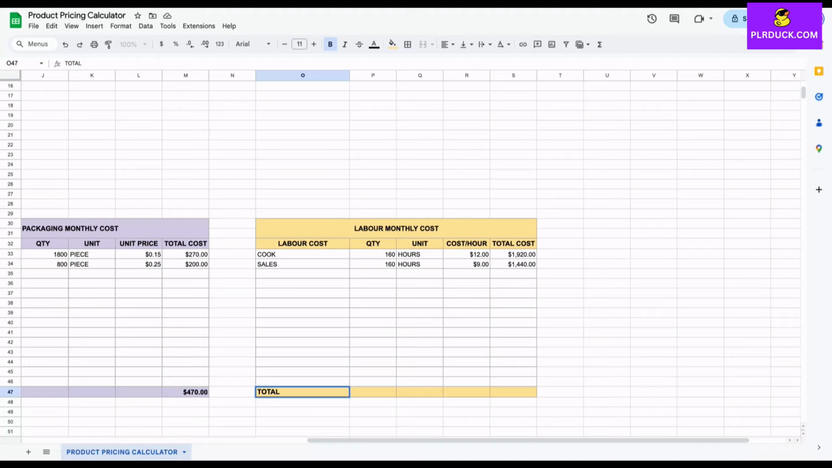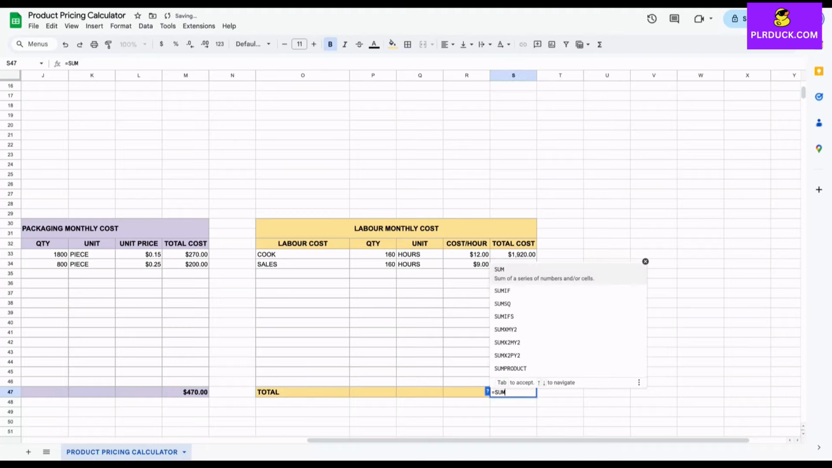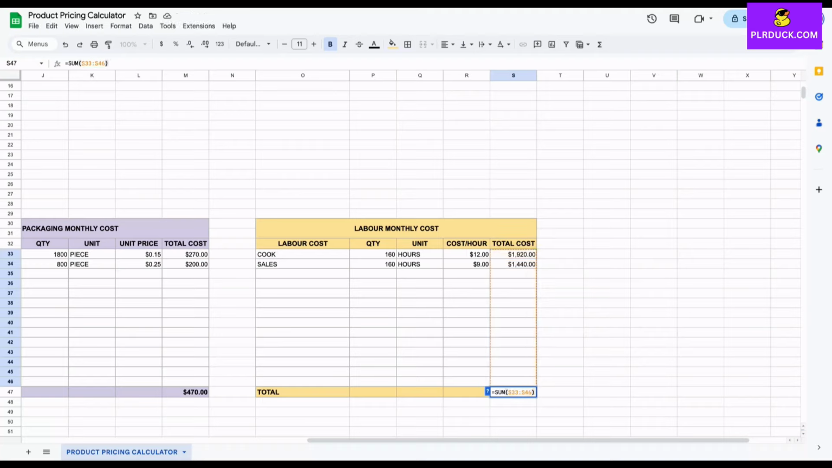So next I'll find the total. So is equal to sum. And then I'll calculate the sum of all the labor cost over here. So you can see the $3,360 is going to be the monthly labor cost.